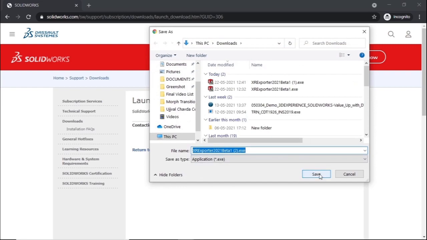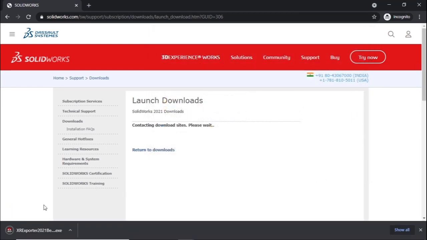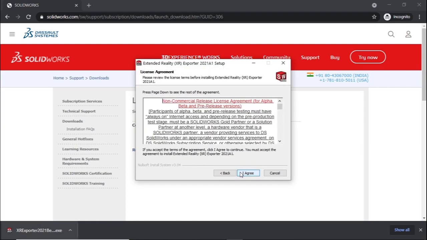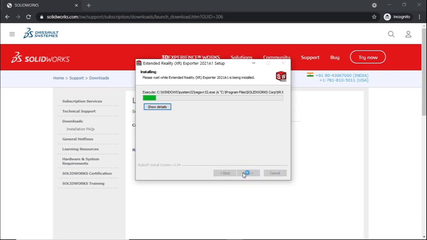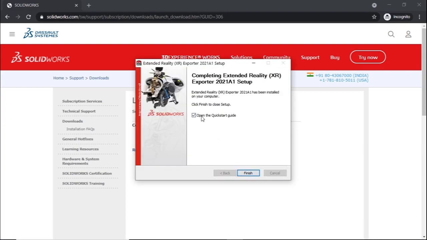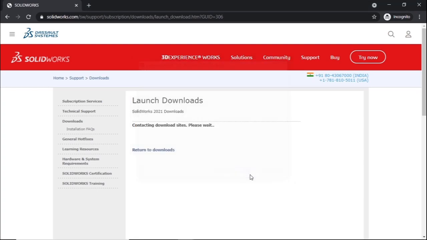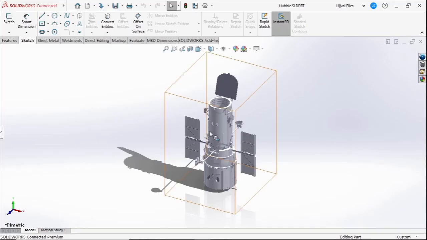Once we have downloaded it, we will open it with administrator rights. We will agree to the terms and conditions. We can set the desired location. We can also check out the quick start guide. Once we have installed extended reality for SOLIDWORKS, we can go directly into SOLIDWORKS.